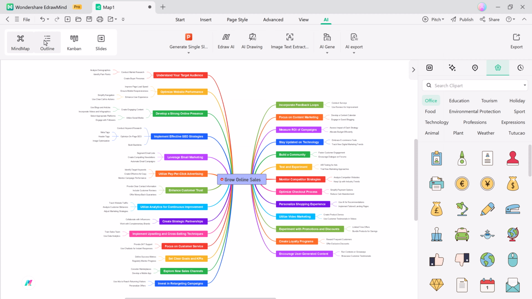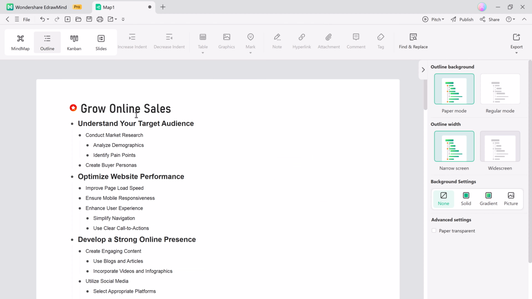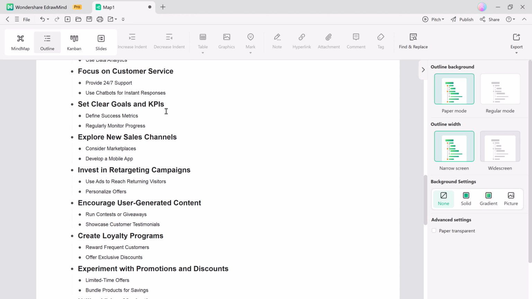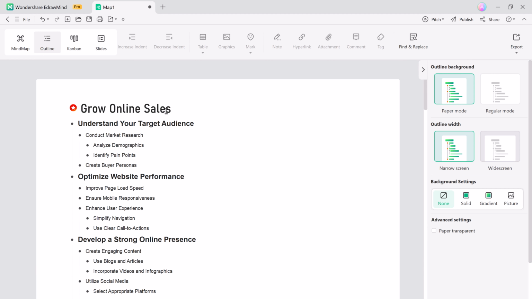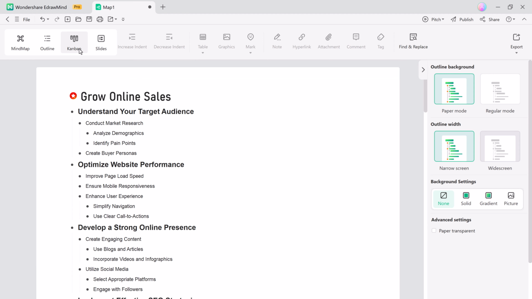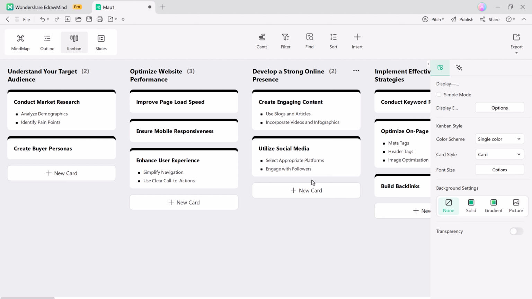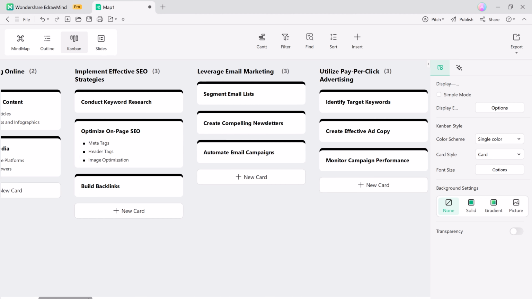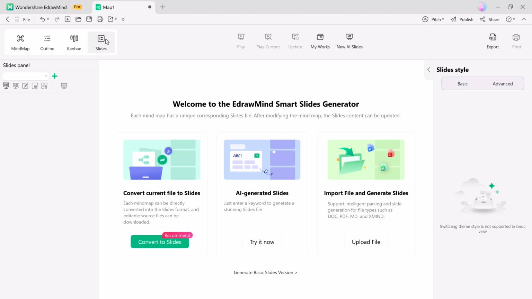Now on the top left corner, you'll find different viewing options. Mind map mode. This is the default view. Outline mode. Automatically generates a text-based outline version of your map. Great for skimming and organizing ideas. Kanban mode. Transform your content into a visual task board. Super useful for task and workflow management.